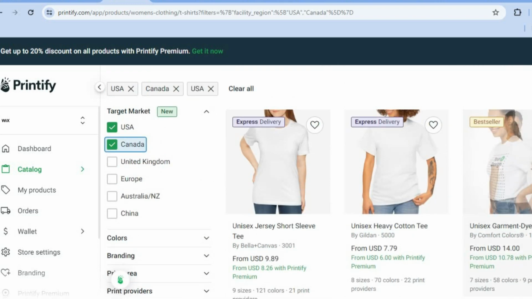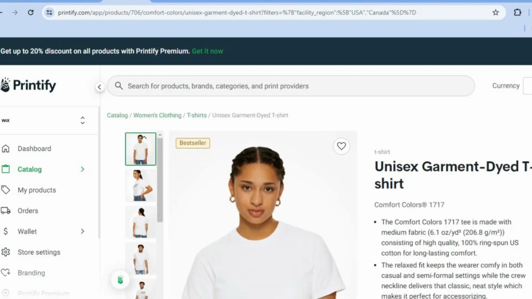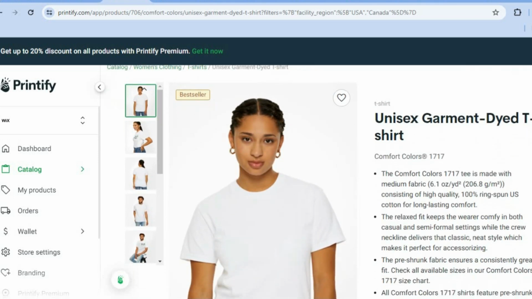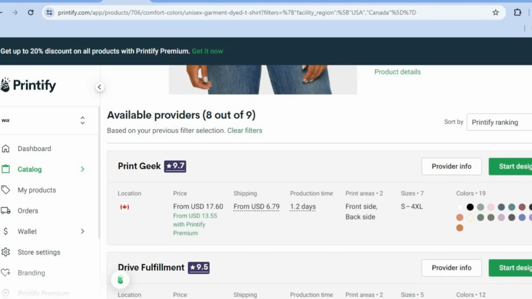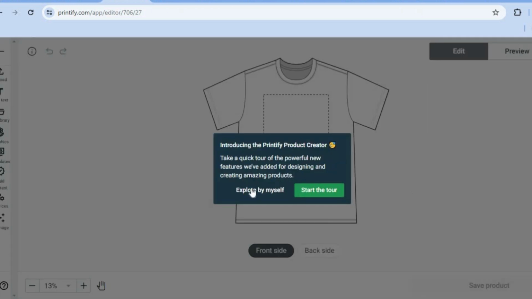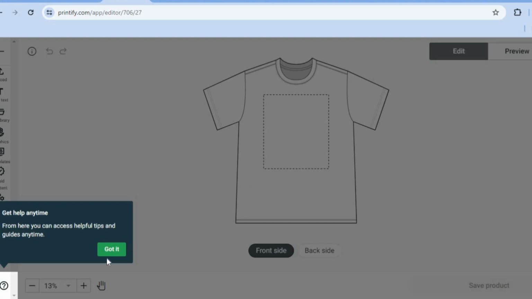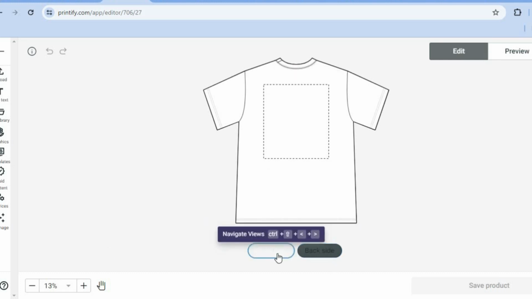After you have done that, you're going to select the t-shirt that best suits you. So I'm going to be selecting this bestseller right here. Then from there you can read more information about it, and you are going to tap on Start Designing. After selecting Start Designing, you'll be redirected to a new page. On this new page, you can simply tap on Got It, and then from there you can see a front and back side view of your t-shirt.